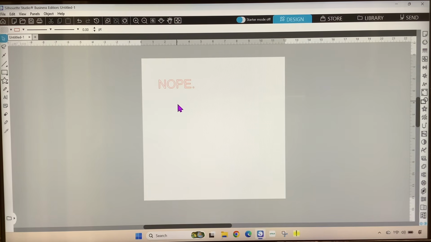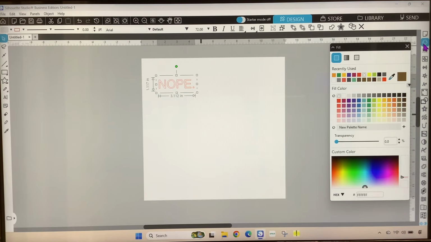Now that I have my text, I am going to change the color. To change the color, I am going to select my word, and then I'm going to select the fill panel on the right toolbar, and it looks like a paint palette. And then I'm going to select yellow.